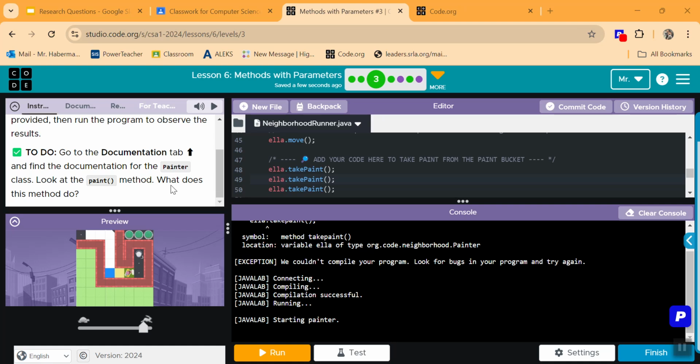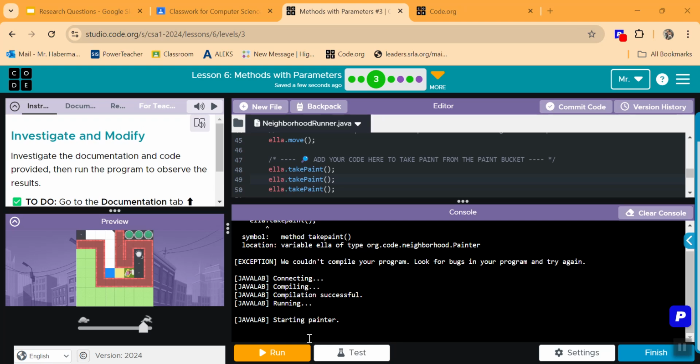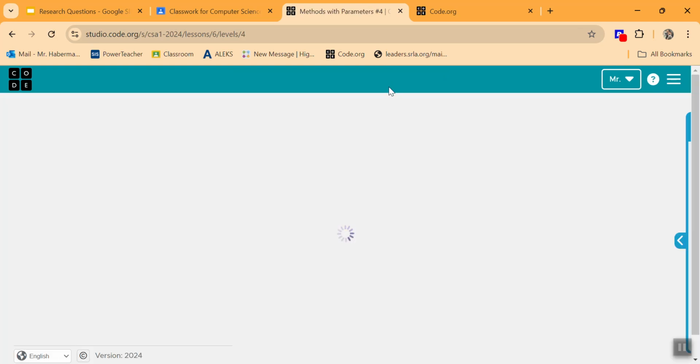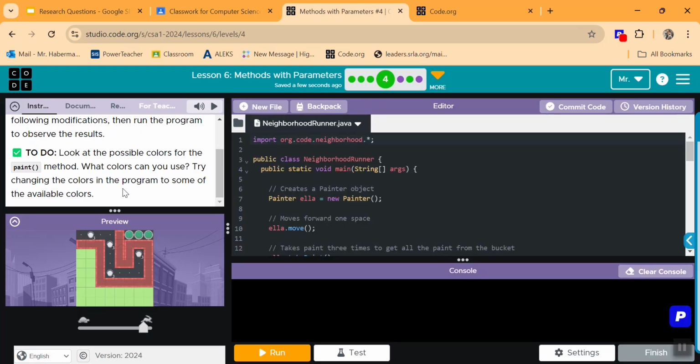On 6.3, it again tells you to go to the documentation page. Are we on 6.4? And... 6.4 is what we're on.